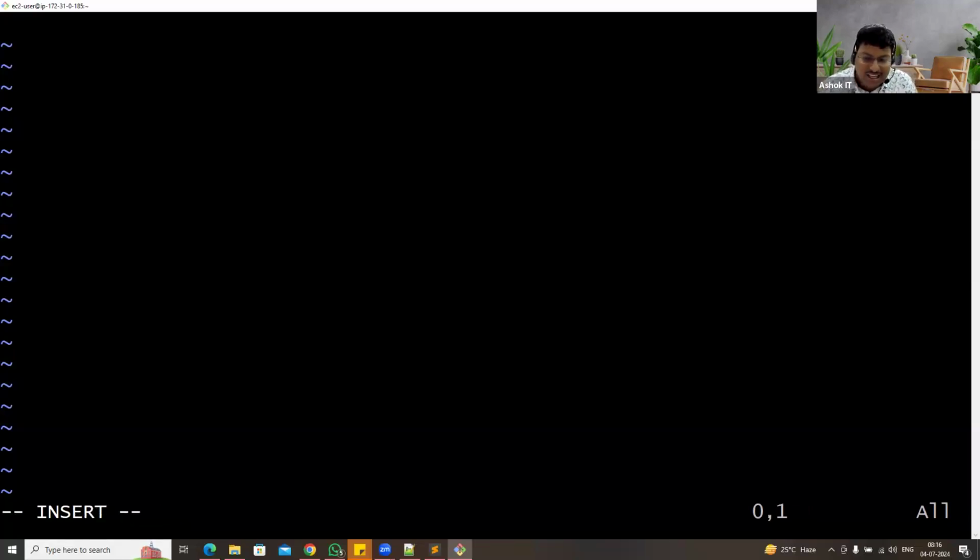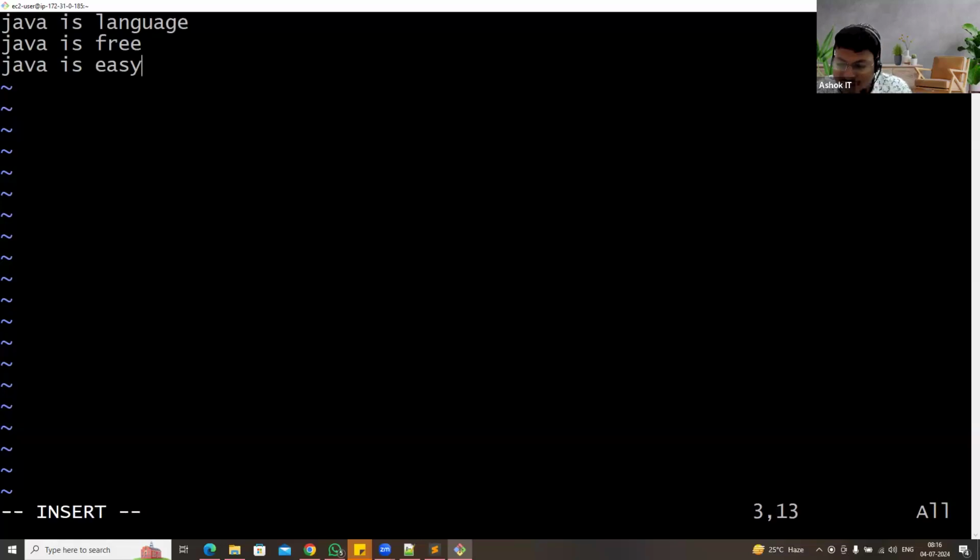When I press i on the keyboard, I am getting INSERT. That means I am in the insert mode. So in this insert mode, I can write: Java is a language. Java is free. Java is easy. I am writing three lines of data.